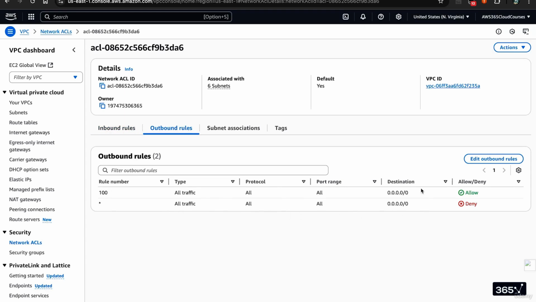This is because, as we mentioned previously, ACLs are stateless, so both inbound and outbound rules must be defined for two-way communication. This default network ACL in AWS is designed to be permissive so users can get started quickly without configuring traffic rules from scratch.